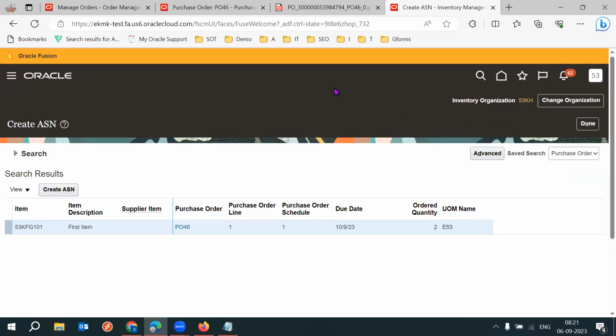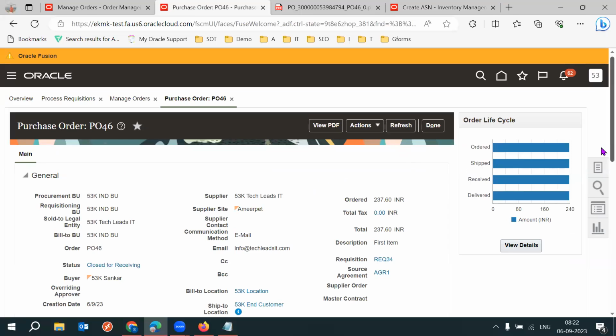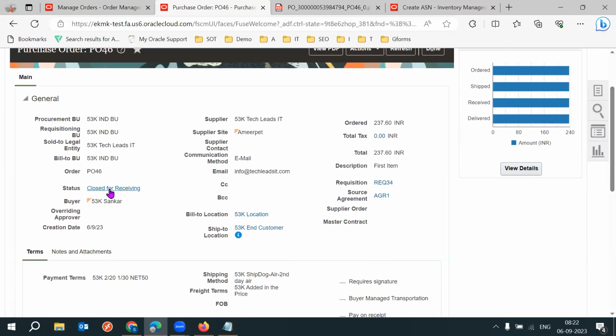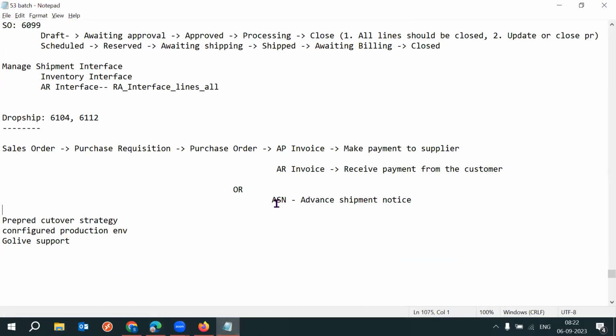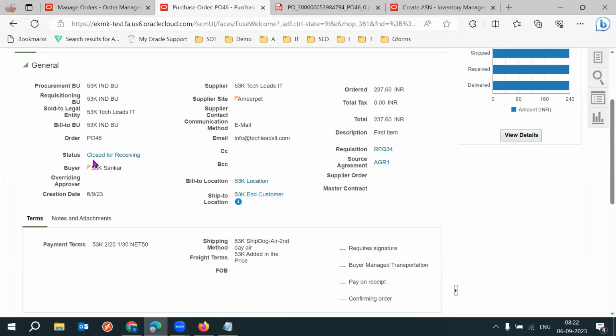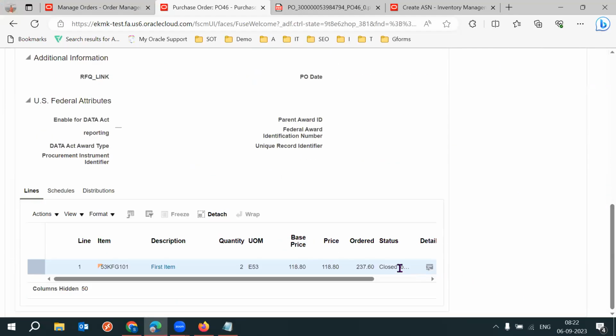After the ASN is created, your PO status changes to closed for receiving. See? The PO changed to closed for receiving. Did we receive the stock physically? No. Since we selected the ownership change event as ASN, the moment you create the ASN, the status automatically changes to closed for receiving, both header status and line status. This is the line status, this one.